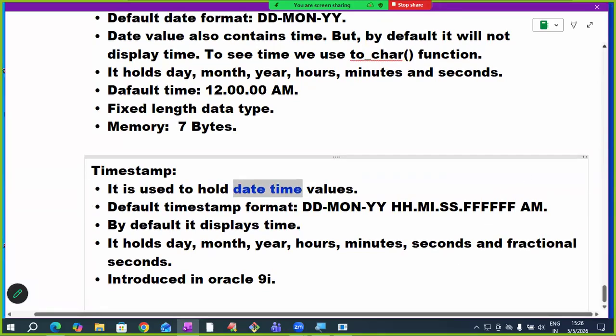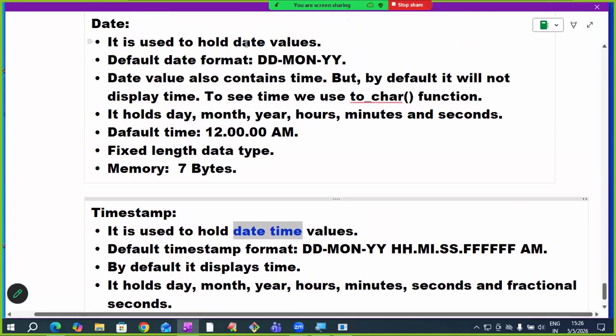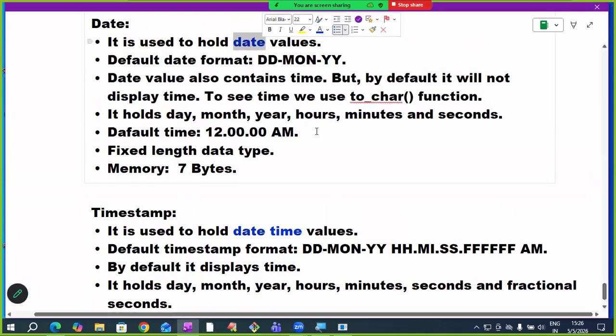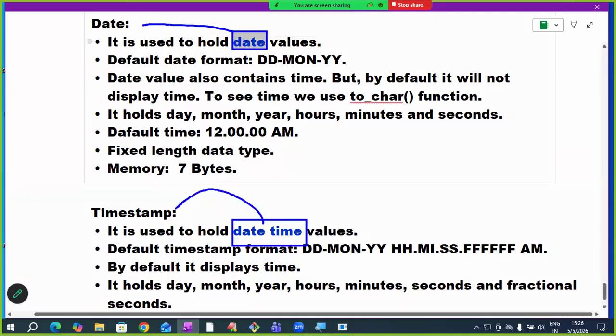If our requirement is holding only date, go for the date data type. To hold only a date value, go for the date data type. To hold date and time both, timestamp. This is the main part here. But date also contains time. By default, it will not display time. In the case of timestamp, by default, it displays time.